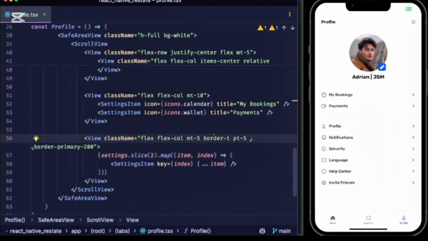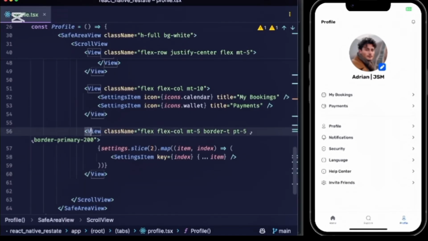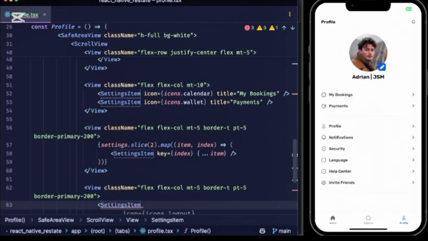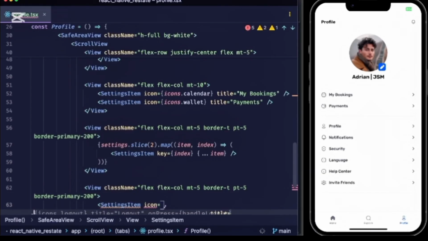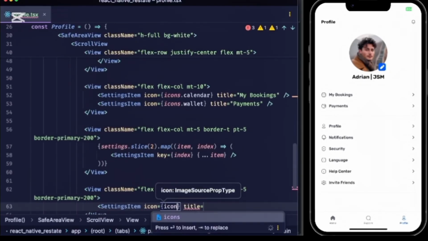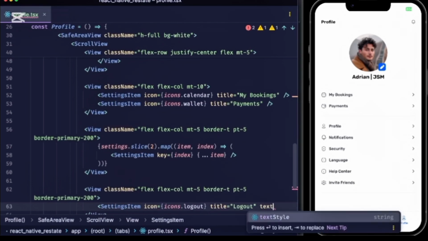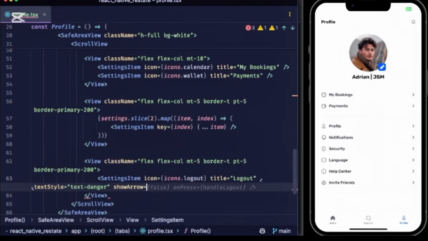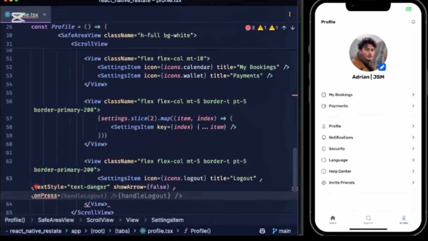Finally, we have to implement a button to log out. So let's go below this view and let's actually copy that view to create one more border. There we go. And then within that view, we can render another settings item, but this one will have an icon equal to icons.logout with a title of logout, a text style equal to text-danger, a show arrow set to false, and on press, we'll simply call the handle logout function we have declared at the top.